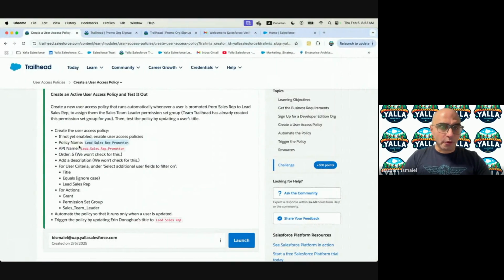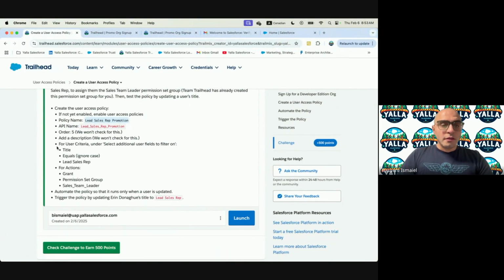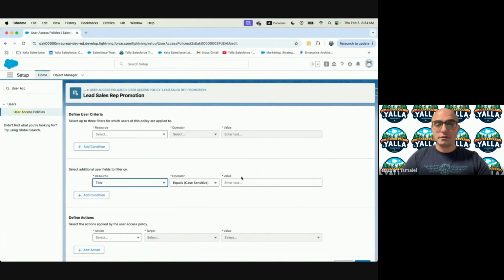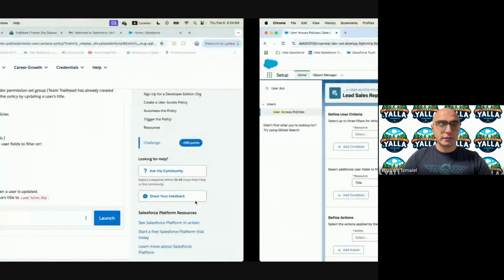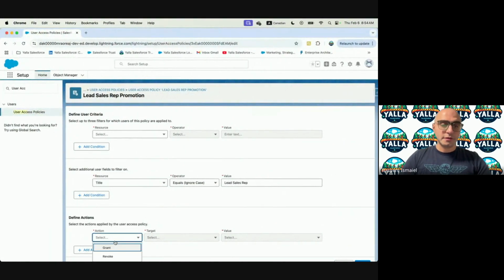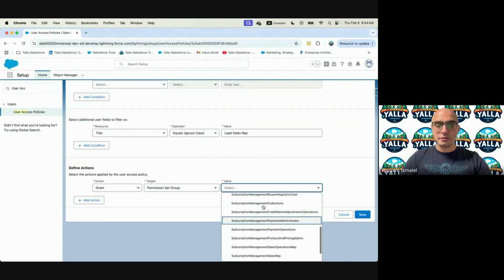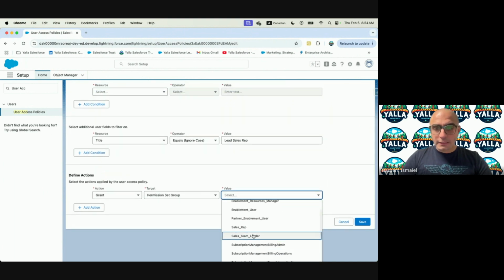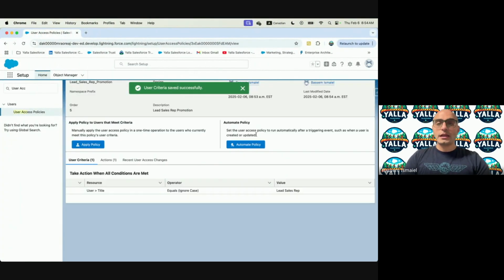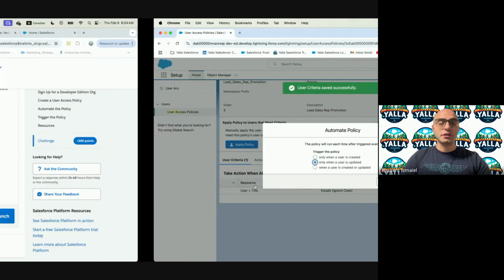Now, in the criteria, what will be our criteria? For user criteria, we need the title to be lead sales rep. All right, so in here, title equals, case insensitive, ignore case. And what will be the action? Grant permission set groups, sales team leader. Automate the policy so that it runs only when the user is updated. So I'll hit save, and then I will automate when the user is updated.